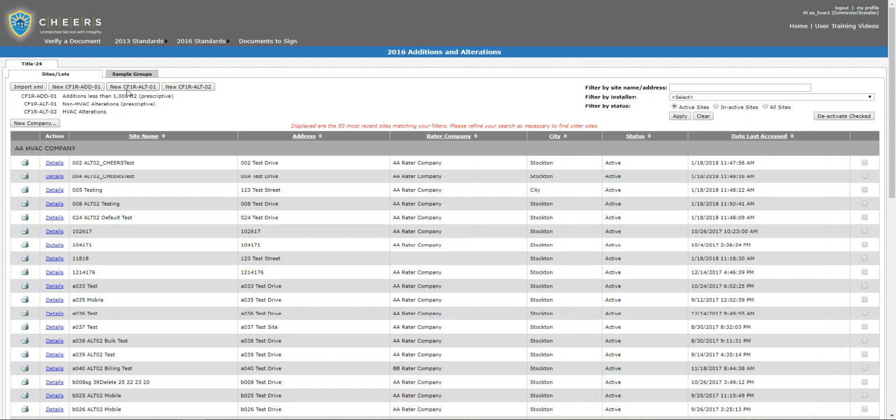Our next one is our CF1R Alt 01. So this is for alterations that are not HVAC related. So this is roofing, windows, insulation, plumbing, those types of items. Those will all be covered in here.